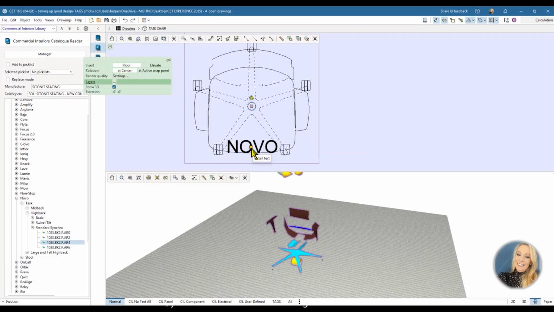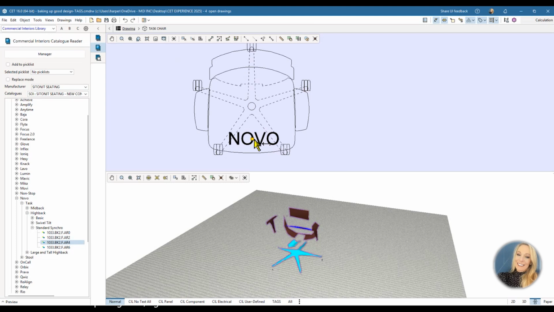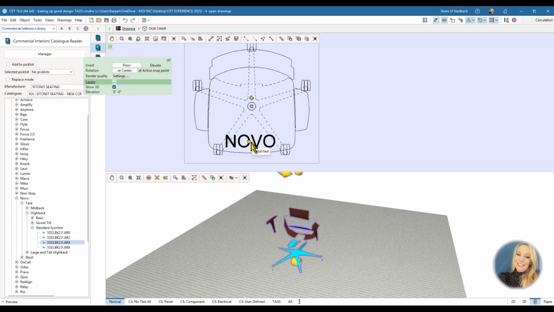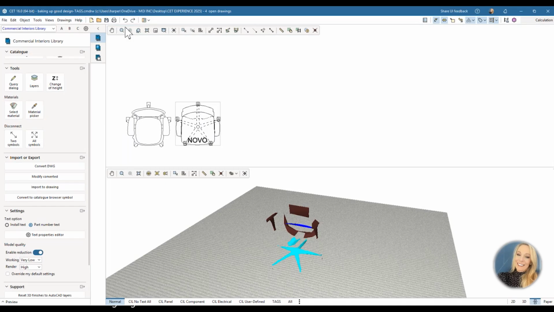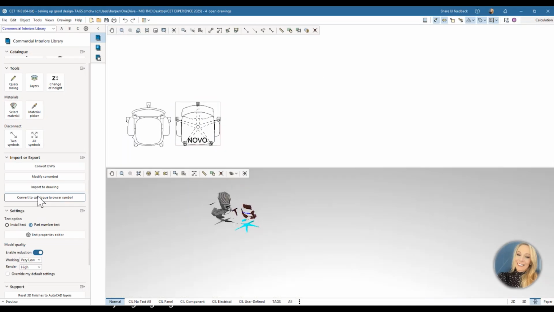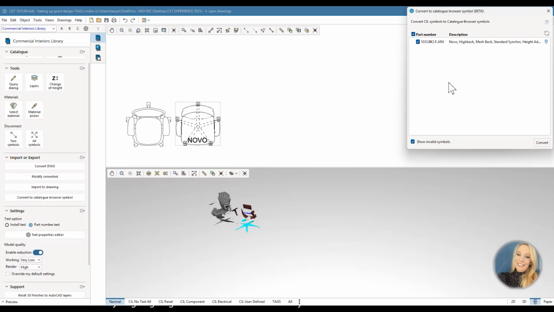So to move the text, you'll see that there is this box right here, this yellow one. Grab it, left click and hold, and you can move your text wherever you like. Now, I did make a point to say that we are going to go in here and see if we can convert this. So I'm just going to go back in here.